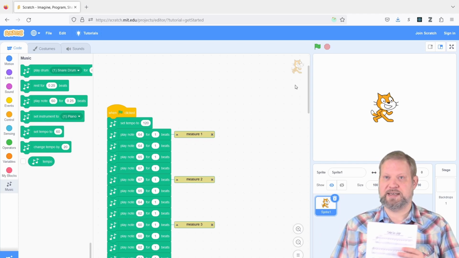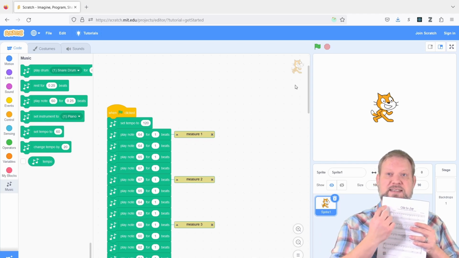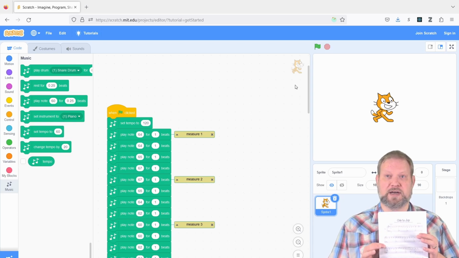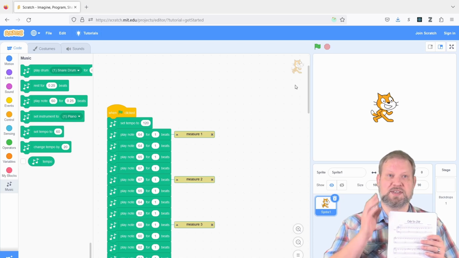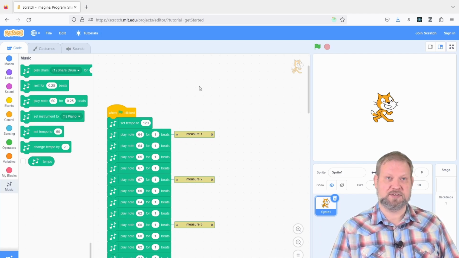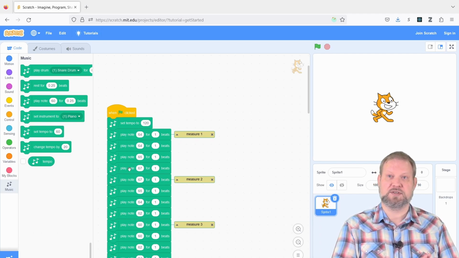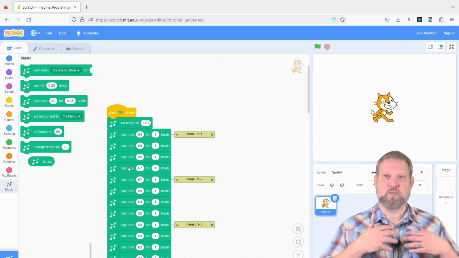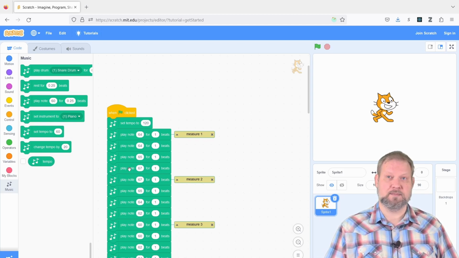And one of the big ideas is that this bass line is played at the same time as the treble clef line. So we want this to happen at the same time these blocks are happening. Now, we've talked about sequencing, that each one of these blocks happens one after another. So how could we potentially do 2 things at the same time?